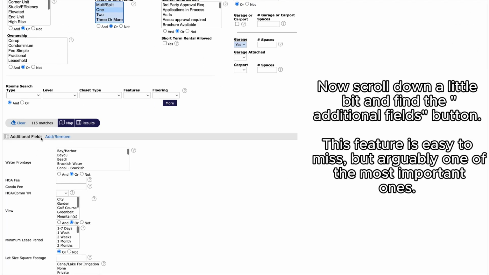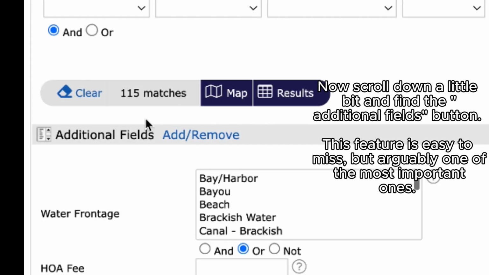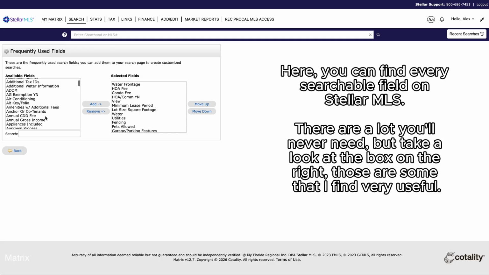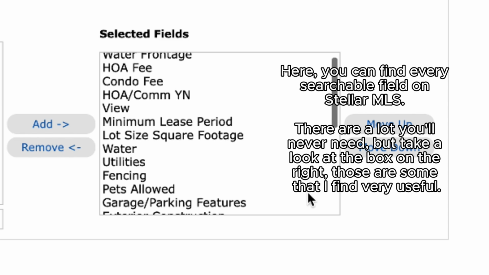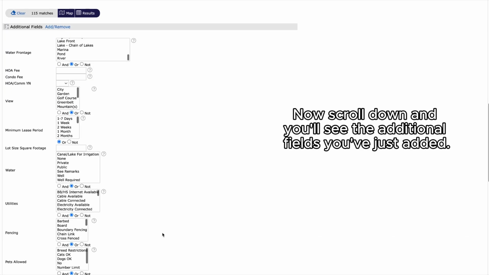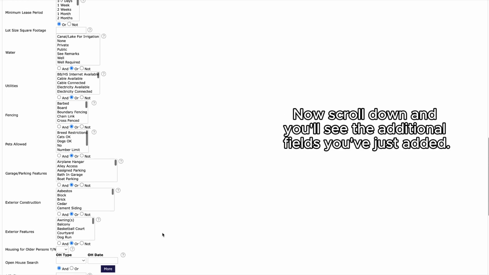Now scroll down a little bit and find the Additional Fields button. This feature is easy to miss, but arguably one of the most important ones. Here you can find every searchable field on Stellar MLS. There are a lot you'll never need, but take a look at the box on the right. Those are some that I find very useful. Click back. Now scroll down and you'll see the additional fields you've just added.